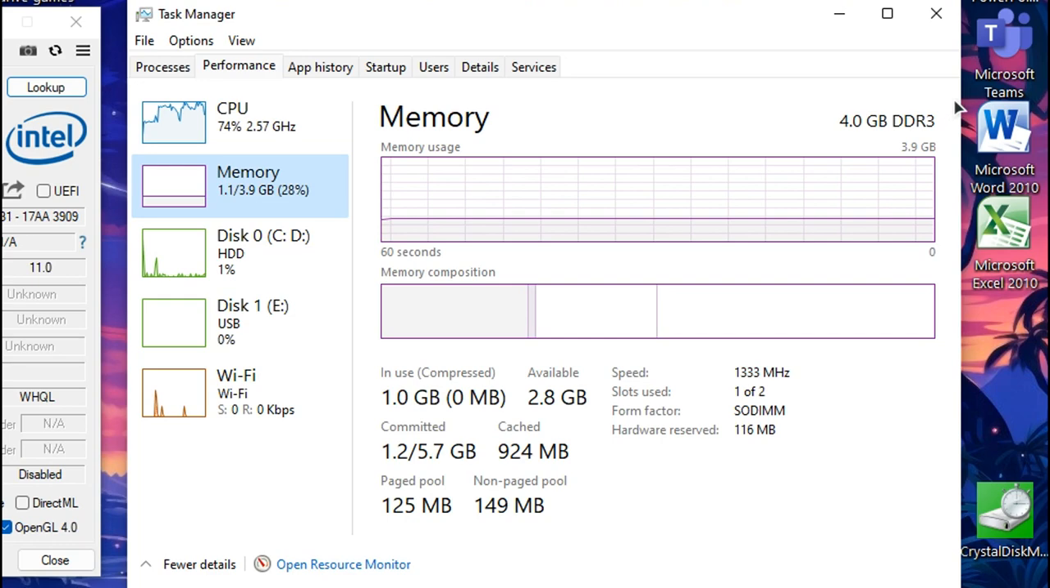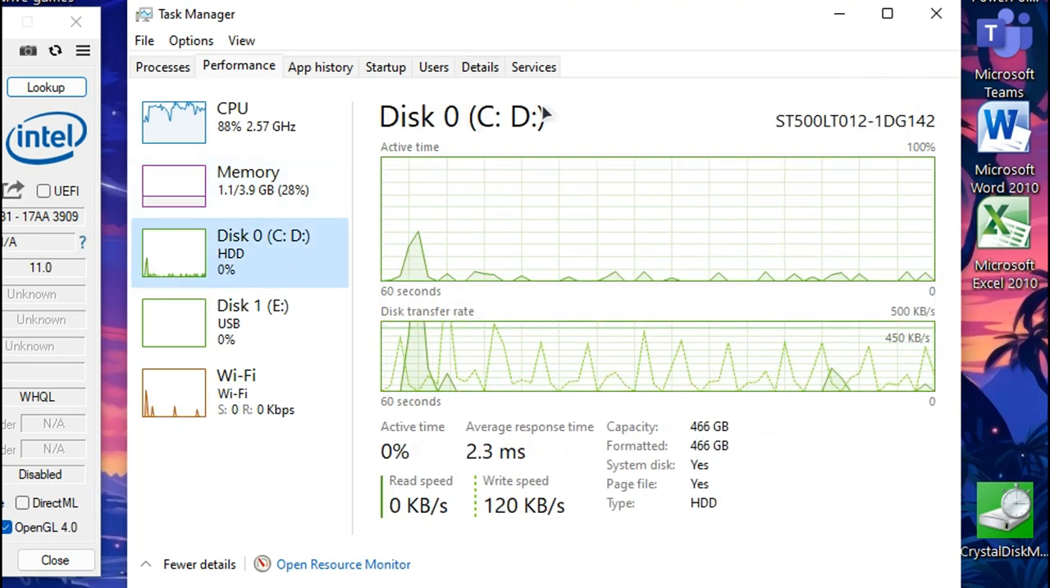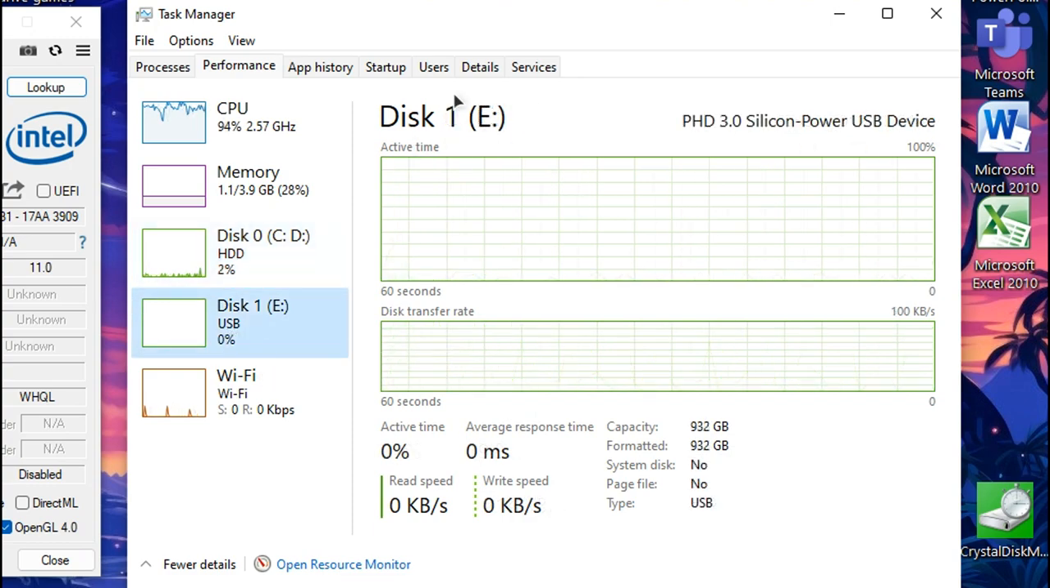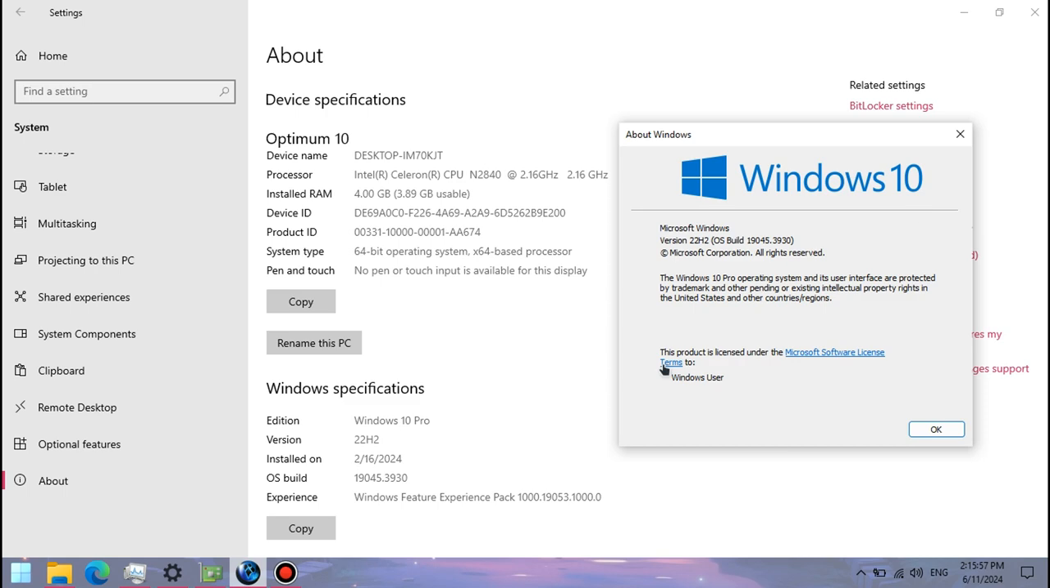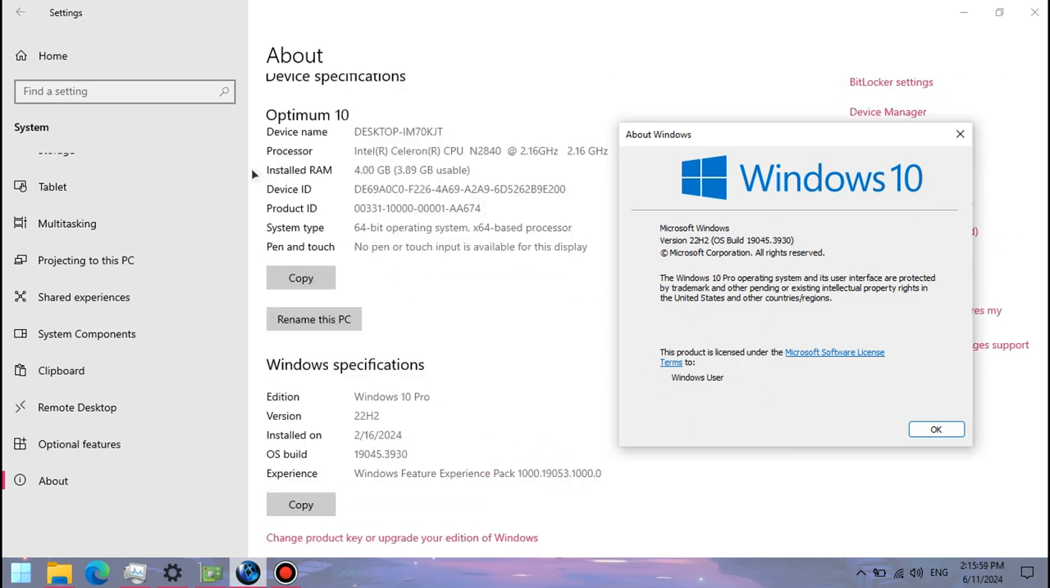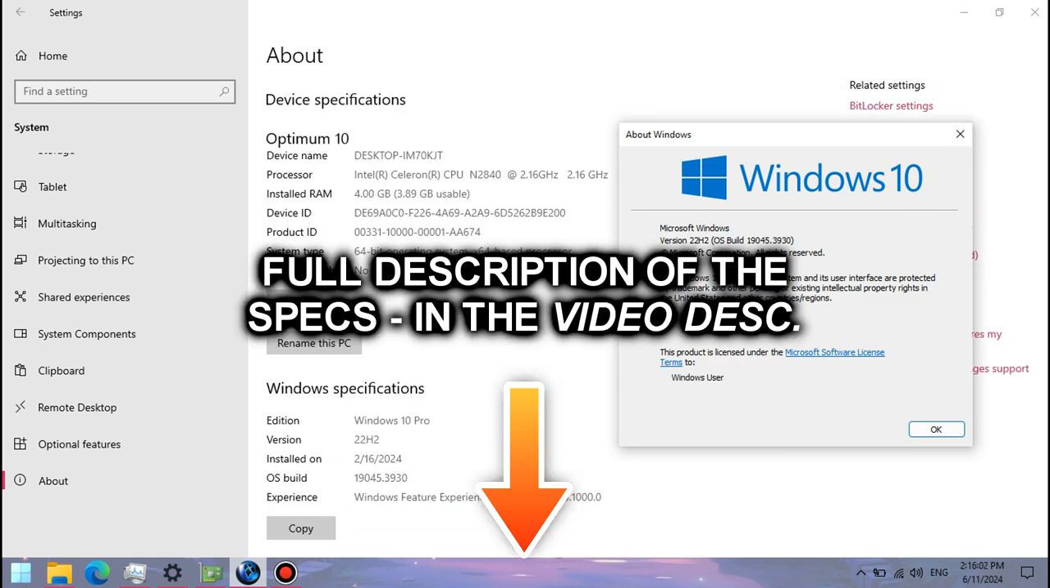You also have 4 GB of RAM in single channel mode, as well as a slow hard drive for the operating system and an external one on which the game is installed. As for operating system, we're using Windows Xite Optimum 10 Pro version 2. All the specs are in the video description.